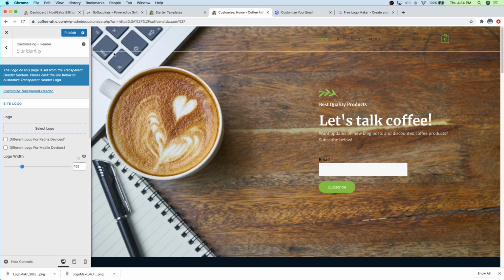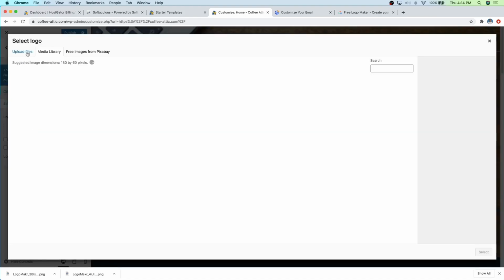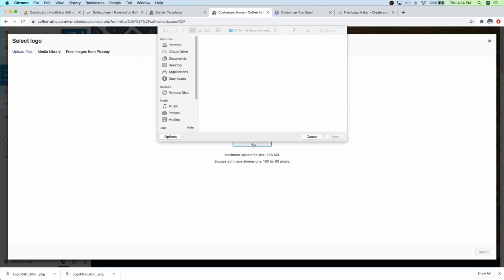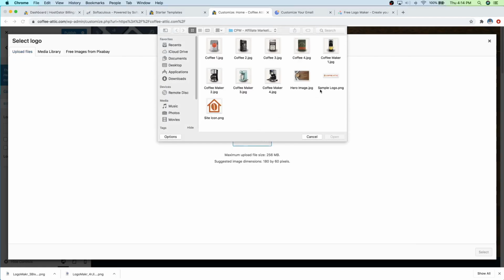So I'm going to go back over to WordPress, and I'm going to go to the select a logo button right here. And I'm going to go to upload files, select files. And then I'm just going to grab the logo. So I've got sample logo here. And again, this is in the folder that is in the description if you want to download and follow along with my images here.